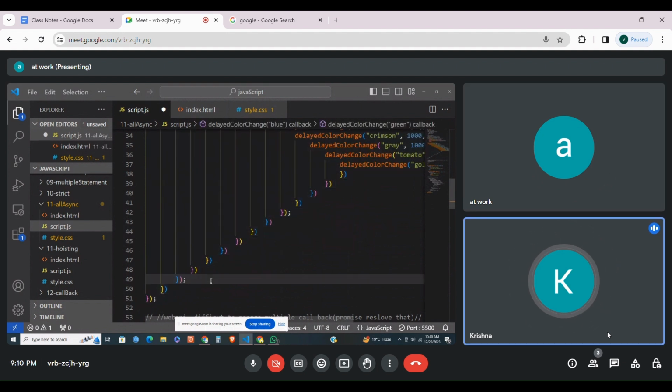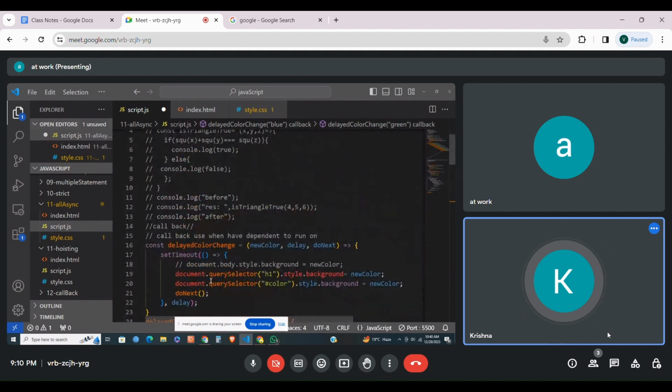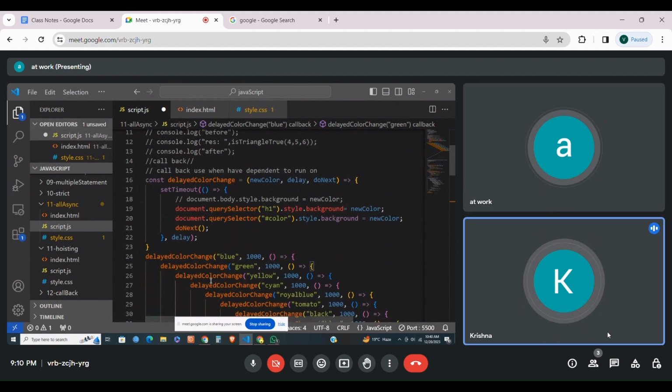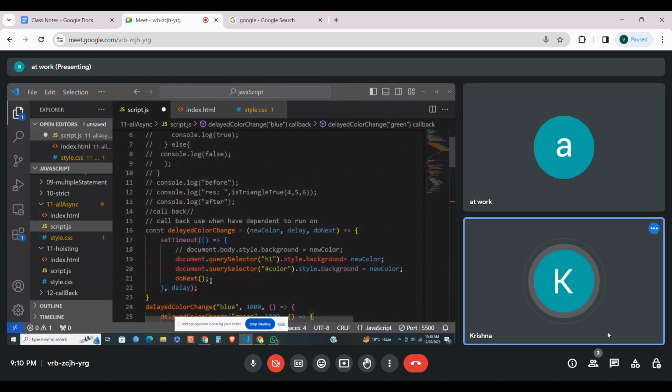Call stack is also one of the important ones. So we can say it is one kind of technique or mechanism in JavaScript. It tracks the place related to the script.